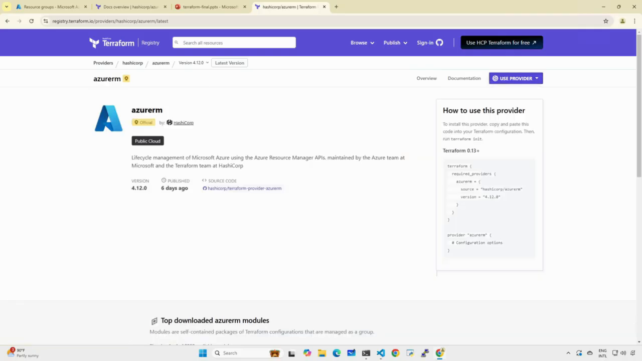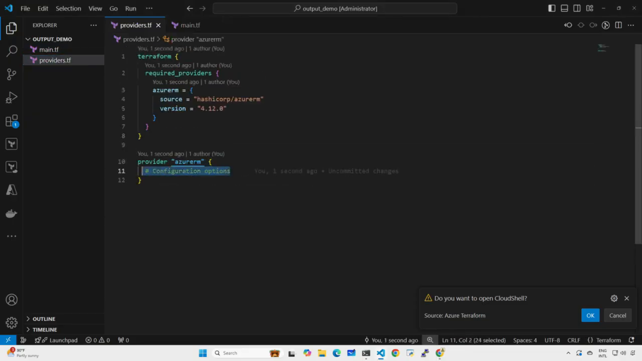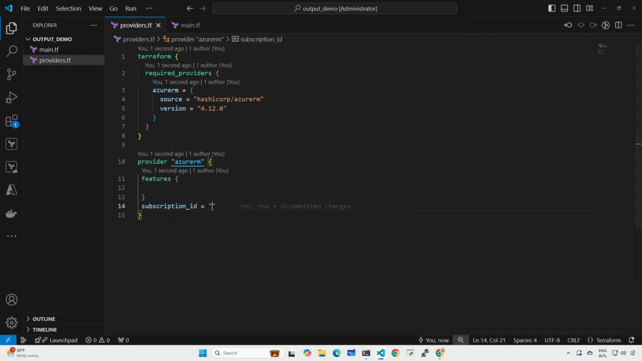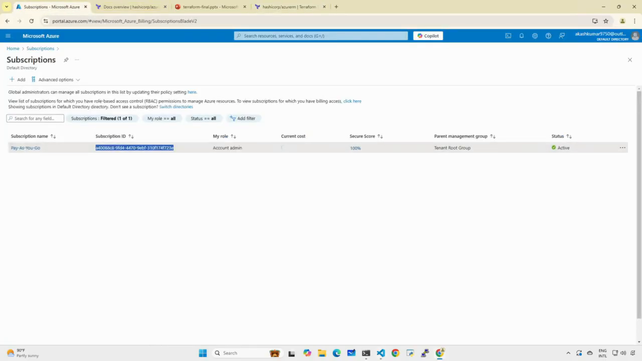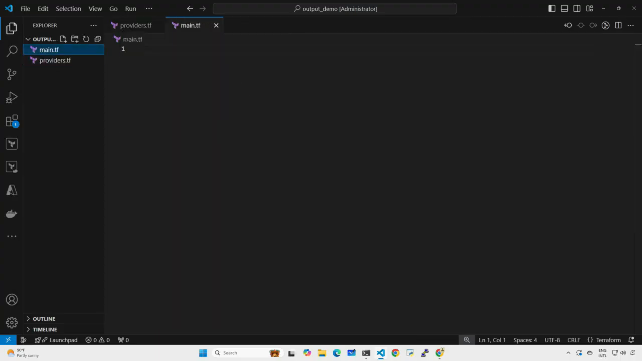I'm going to click on use provider. And here, as we have discussed, we need to mention the features block. Currently we are using version 4, so we need to use the subscription ID also. To fetch the subscription ID, I mention my subscription. I have mentioned my subscription ID, and here I have mentioned what we need to create.